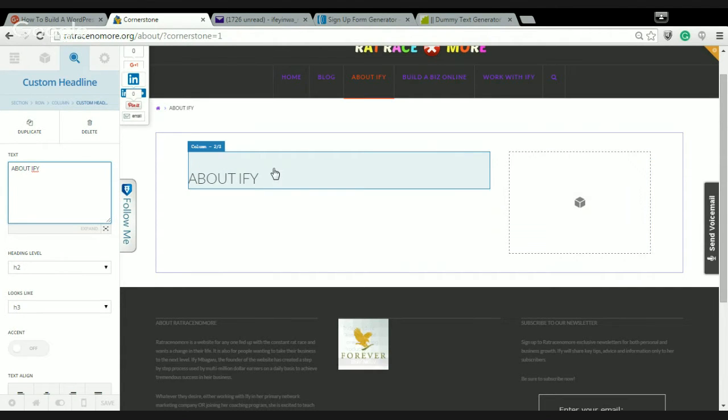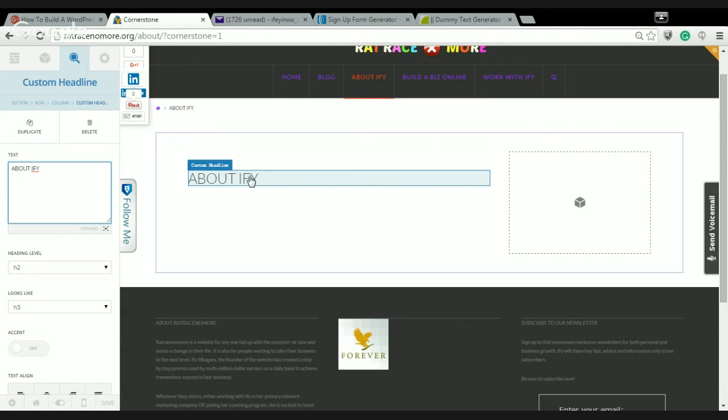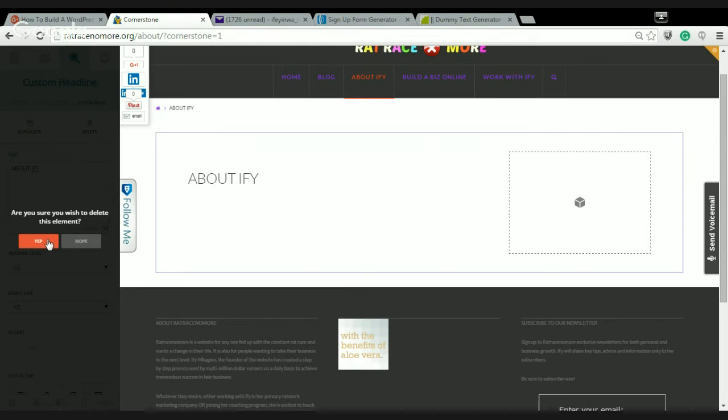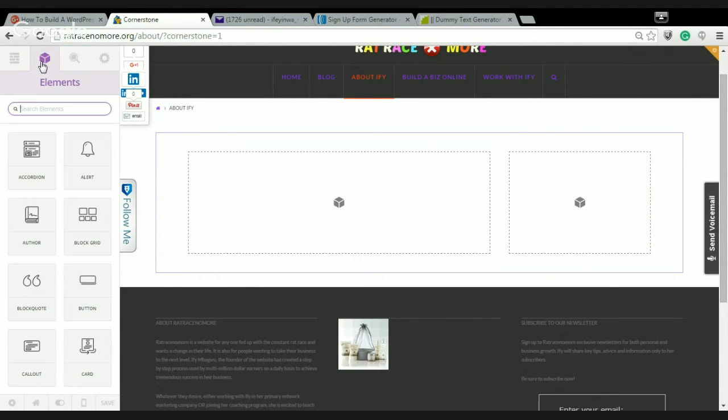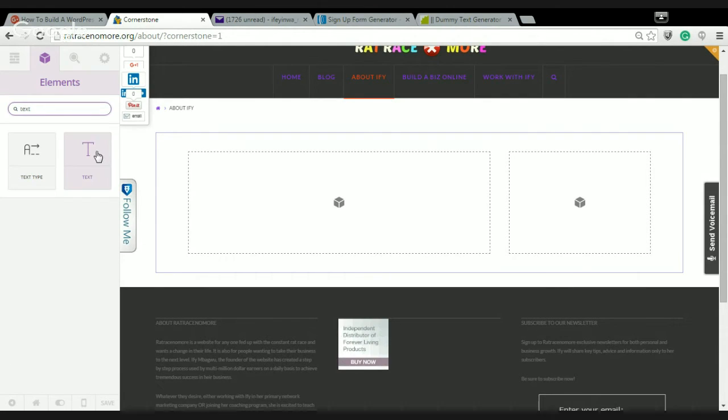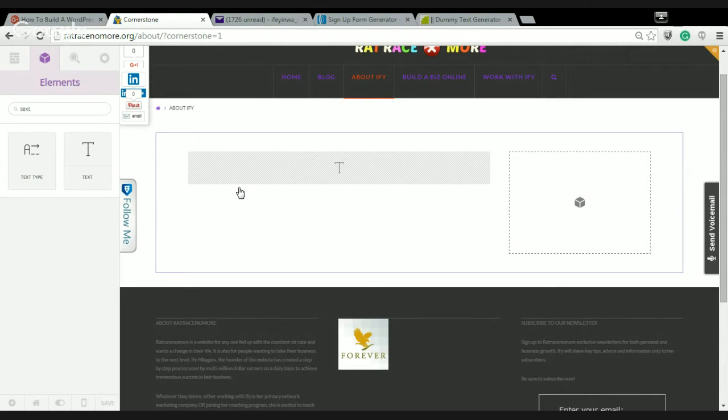You know what? Since the text is not really coming out the way I want it to, let's see if we can delete. Let's delete this. Let's delete the custom headline, which is deleted now. So let's put a text first. Click on text. I'll just drag and drop. Awesome. There goes our text.